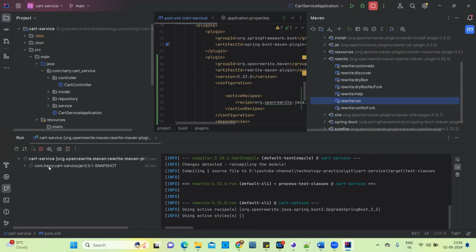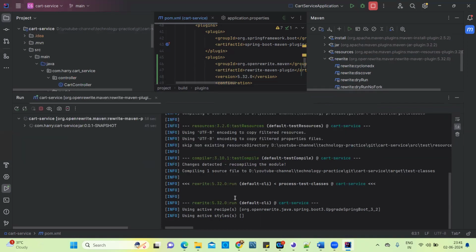Okay, you can see it's converting one by one. And if you see the logs, it is also converting from 2.x to 3.x, one by one. You see that OpenRewrite Spring Boot 3 upgrade. It's starting using this recipe, whatever we have added. So it's converting.